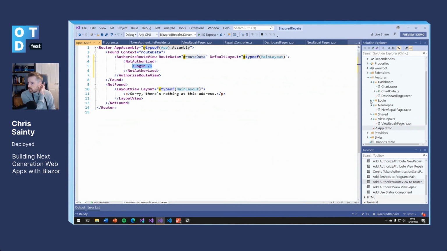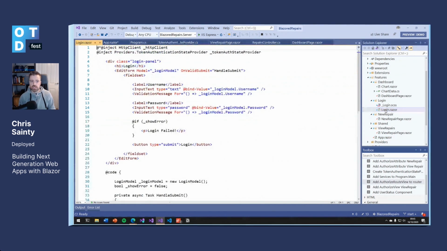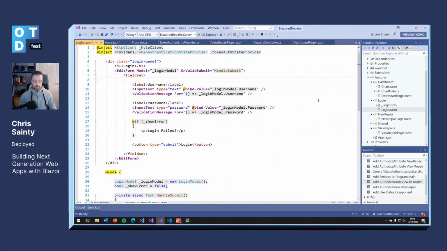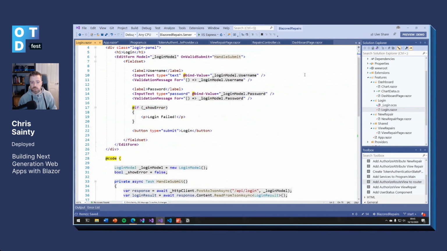Okay. Now, login you would have seen here in this features folder. We haven't gone into it yet. There's a login component here. It's all been commented out for now, but we're going to bring that back in. And what I'm going to show you here is we've got an edit form, which accepts our user input for username and password. And we're injecting our token authentication state provider.